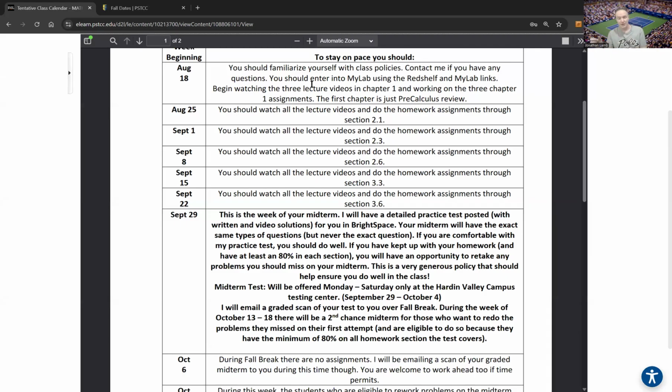There's a red shelf that gives you your password code to use in MyLab, and then after that, you just go into the Pearson MyLab, and it should be pretty straightforward after that point. You may have to set up an account if you've never worked with Pearson before. After you do that, you should begin watching the lecture videos from chapter one and then the short chapter one assignments. This first chapter is just pre-calculus review.